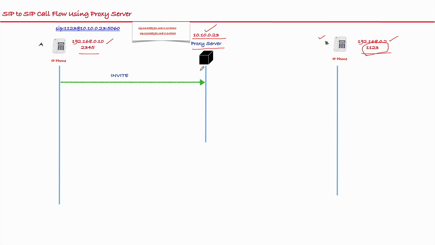The proxy server receives this INVITE request and checks this IP address to verify whether it belongs to it or to any other devices. After checking this IP address and confirming that this INVITE request belongs to it, it immediately sends a 100 Trying response to A.